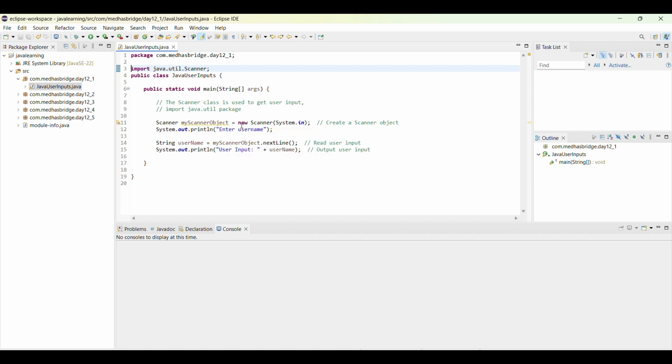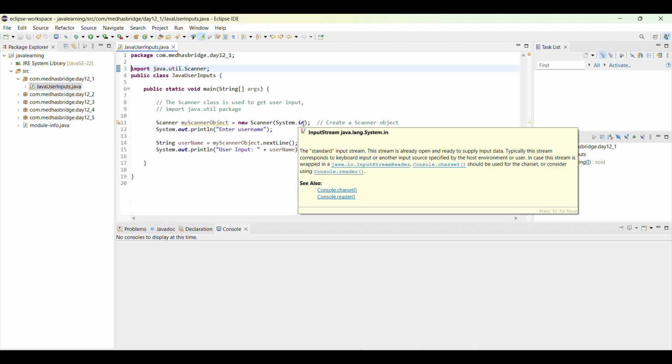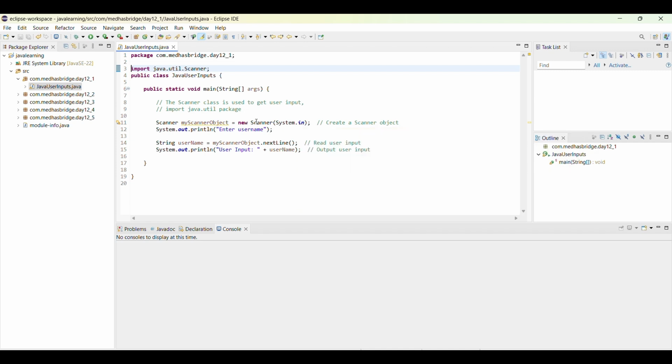It's new Scanner(System.in). System.in is basically an input stream, right? The input stream is what you supply as input to the Scanner object. So the Scanner object is now reading the input stream, right? And my scanner variable is holding the object reference, which is how we do it in other cases also.